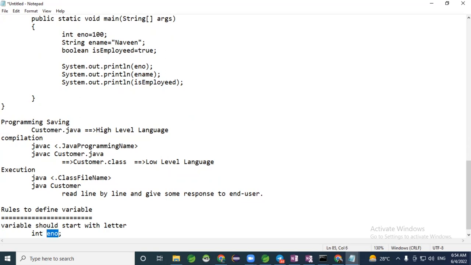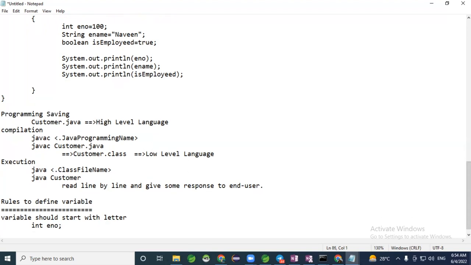So the variable starts with which letter? Lowercase e, right? So any variable starts with a letter, that may be any letter. Your variable should start with a letter. Clear? First rule. Yes, sir. Next one, the variable should not start with a digit.